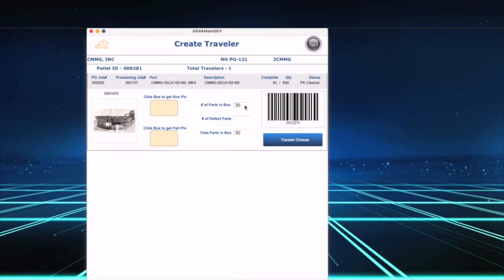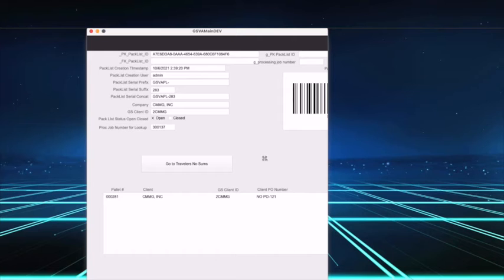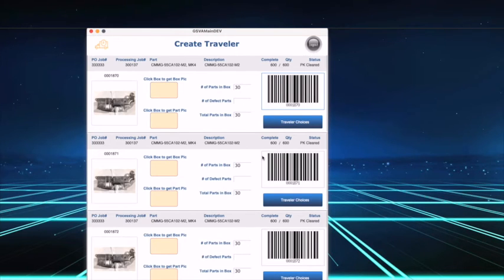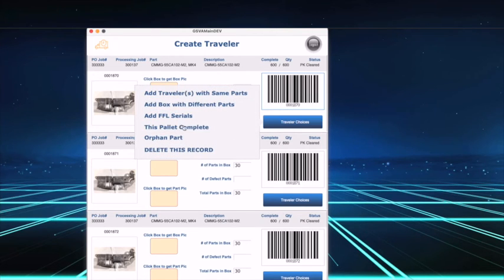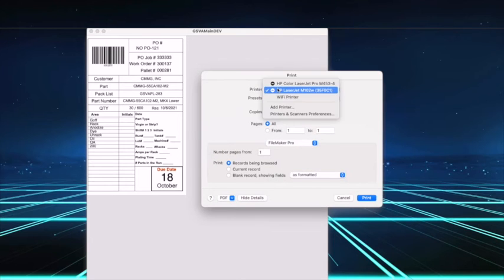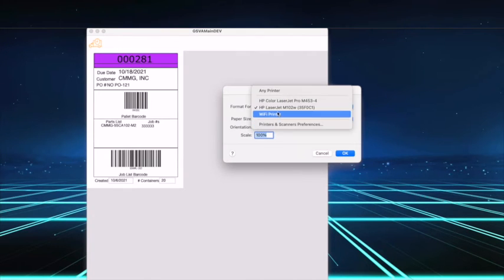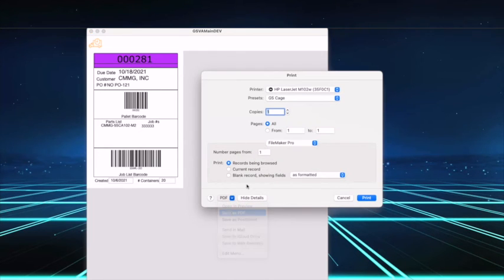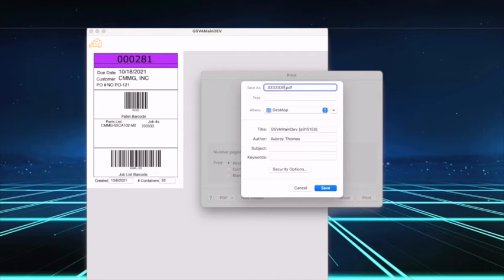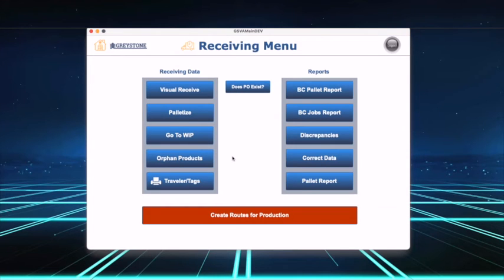So for this one, we're going to do the same thing. We'll say there's 30 parts in each box, which will give us 20 boxes. We're going to say this pallet's complete. Okay, and stop the clock. I'm at 1 minute 3 seconds.